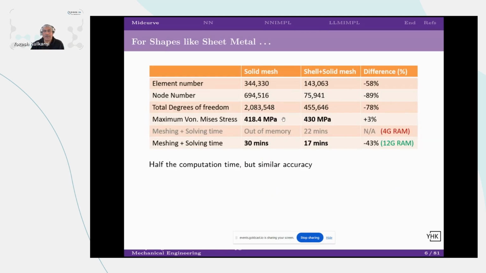Okay, so these are some comparison numbers. If you have a solid mesh, meaning brick-like elements, for a shape, you need these many elements, these many nodes, and this is the result. The bold thing is the result, and it takes 30 minutes to solve because a lot of calculations have to be done. But if you create a mid-surface first and do surface meshing, then you can see the element numbers are reduced, node numbers are dramatically reduced, but the results are equivalent and we are saving on time also.